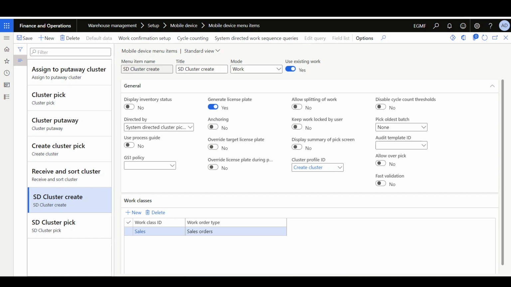For the system-directed cluster picking, I have created a normal menu item as the cluster create, where use existing work equals yes, and it is directed by system-directed cluster picking. Then I link this to a normal cluster profile ID, create cluster, and then I set generate license plate equal to yes. So far, this is somewhat like the normal cluster picking, but the additional configuration here is the system-directed work sequence queries, which manage the criteria by which the works will be automatically assigned to the available positions.